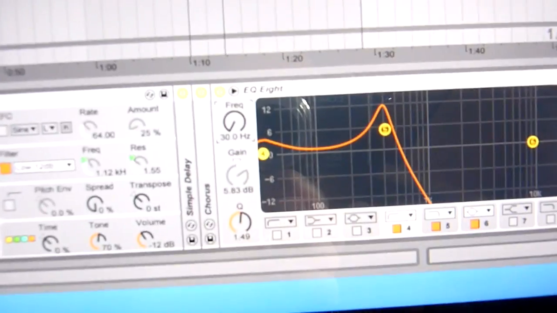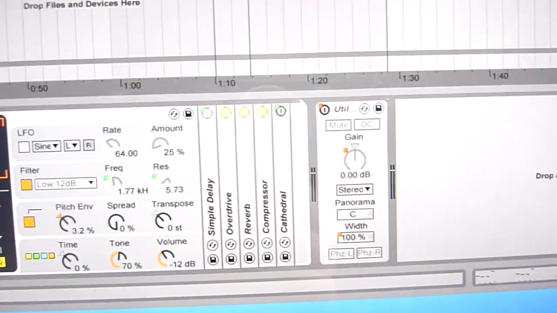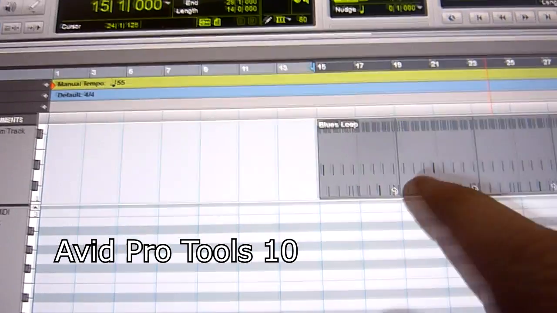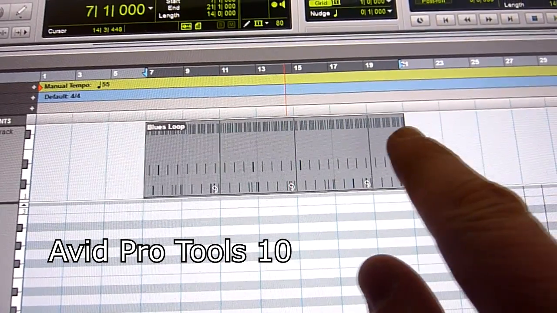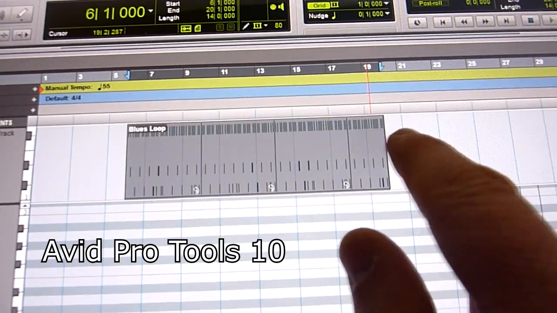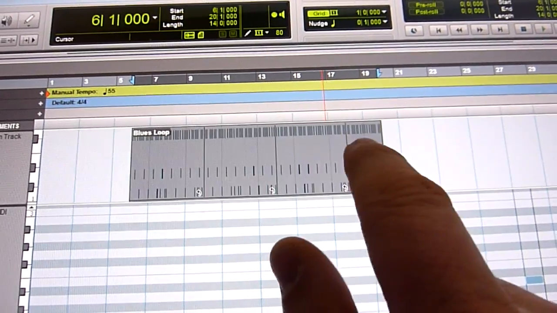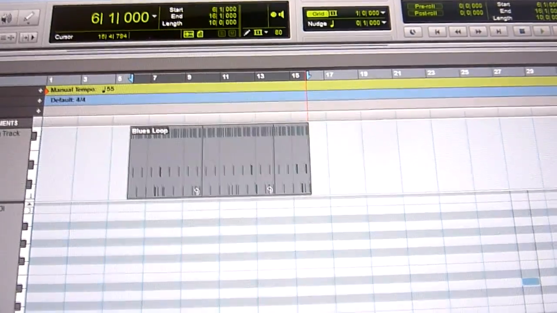So yeah, some bits do and some bits don't. Pro Tools 10, this is a bit more like it. Everything appears to work like a mouse. Let's have a look. I can move clips about. I can, if I'm really careful, grab the edge of it sometimes and move it in and out, but not all the time. Yeah, there you go.